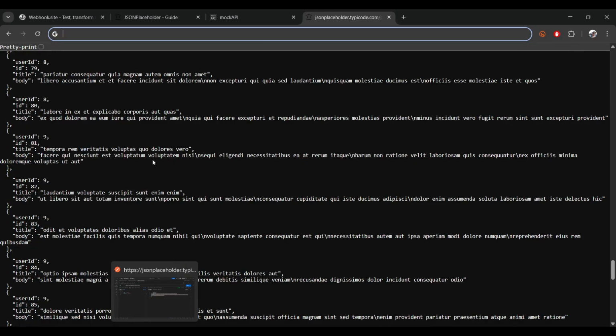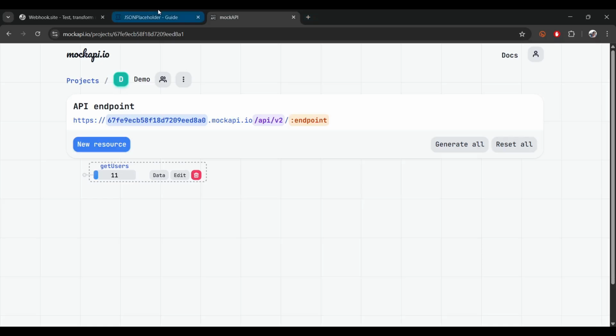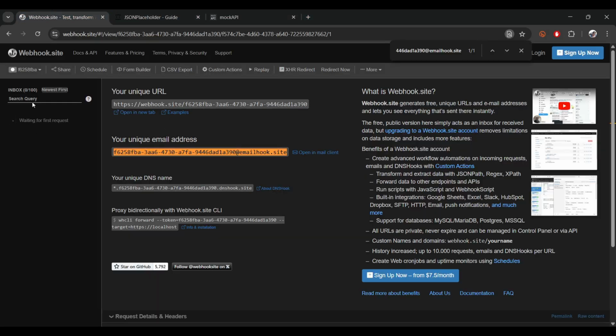Okay, now let's go back to the third one, which I like the most. Actually, it has some features, like when you don't log in, by default you get one dedicated URL. You get an email ID.